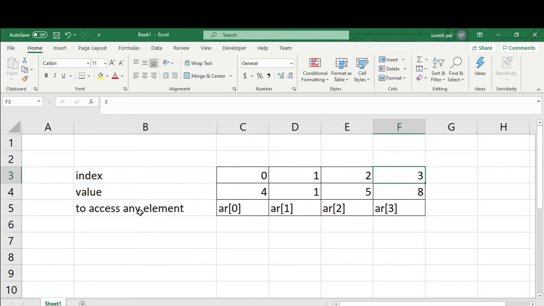Whenever you would like to access any element from the array, you will write like this: the name of the array, then 0 for the first element, 1 for the second element, 2 for the third element, and so on. In the square brackets, you access the element which you require. This whole thing is known as the entire array.